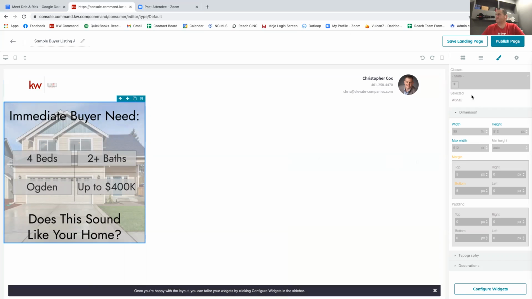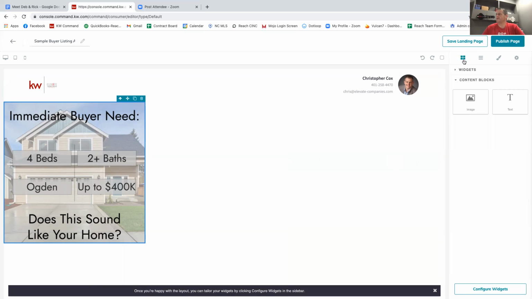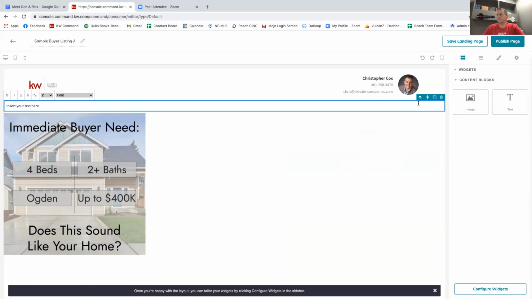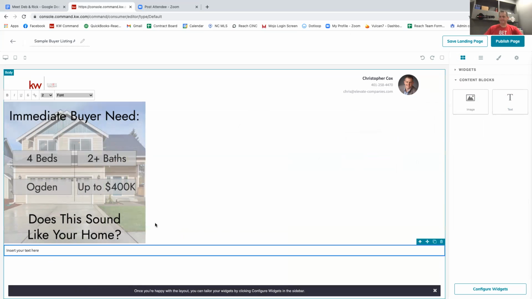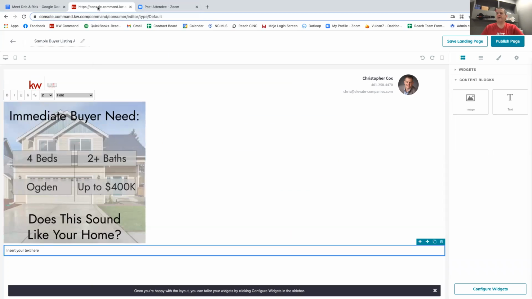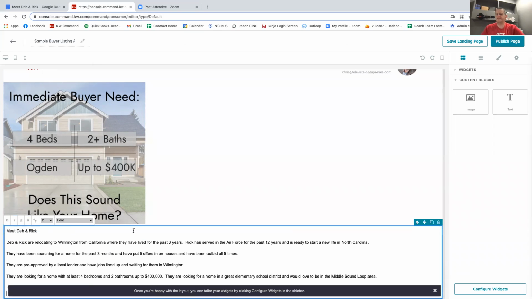And then the next thing we're going to do is go back to these four squares, content blocks, and we are going to pull in some text. And we're going to drag that below the photo there. And then we're going to put some text in there. So I have created something. We're going to tell the story about Deb and Rick. So I've created a little document here. I'm going to go ahead and copy that and bring that text in here with that copy and paste functionality.